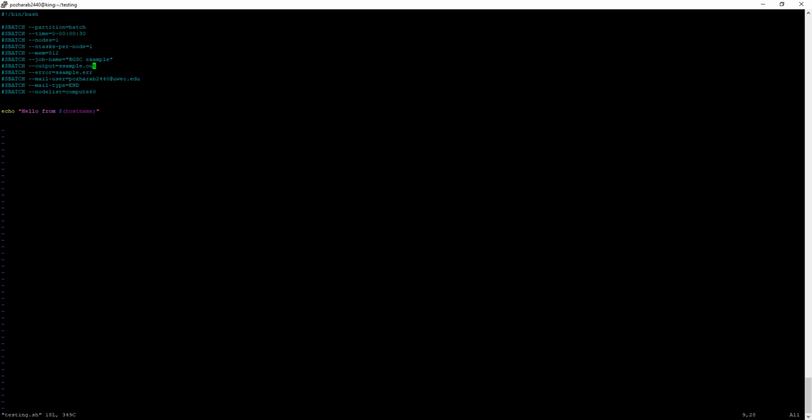Now on our cluster, we have a couple of partitions, and it's based on what kind of job you want to run. So for example, let's say you want to run a job that requires a GPU. Well, we have a partition called gpu, and when you use that one, it will select a node that has a GPU to run the job on. In this case, I'm just going to use the standard partition called batch.